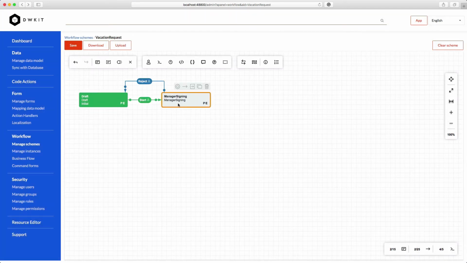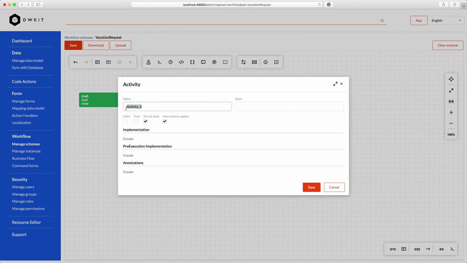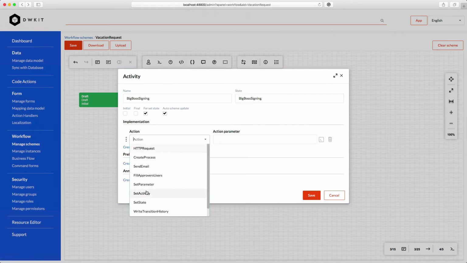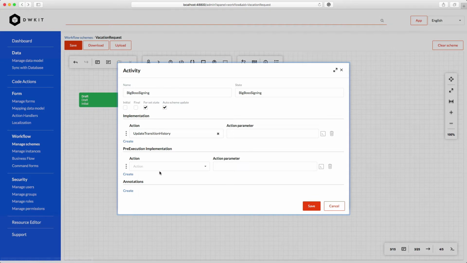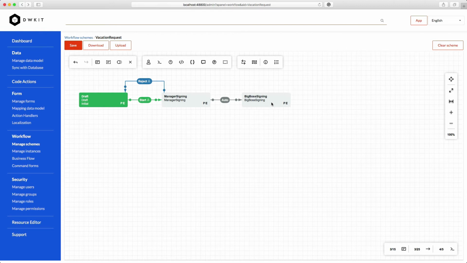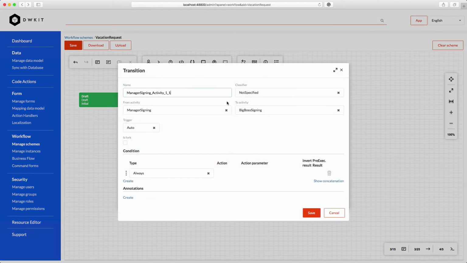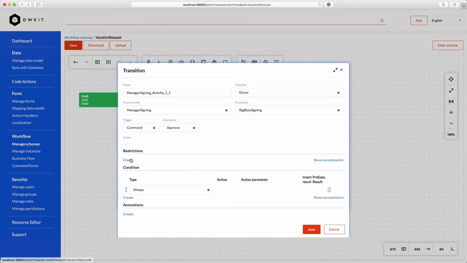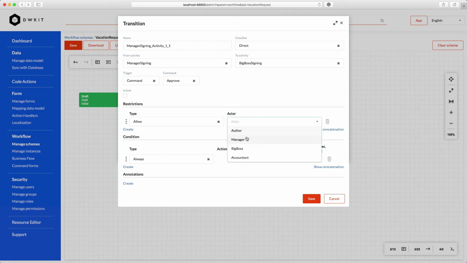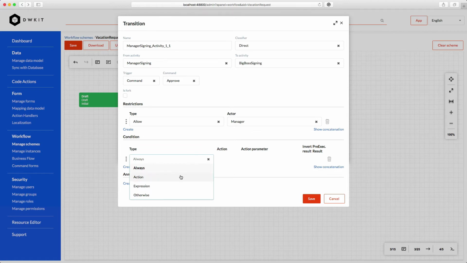Alright, now let's create a new activity with a transition to it. And we'll name it Big Boss Signing. The state will be the same. We're going to keep it consistent through our workflow. And don't forget to add actions for implementation and pre-execution implementation. Now let's configure the transition by clicking on the arrow. It'll be direct. The trigger will be a command, and the command will be approve. And again, it'll be managers who are allowed to perform this transition, but in this case, we'll need a condition that the big boss signed this document.